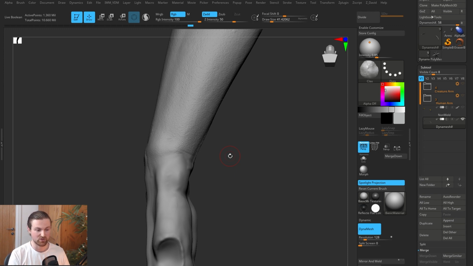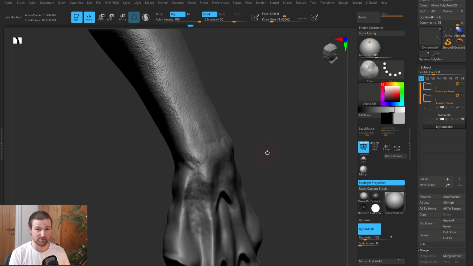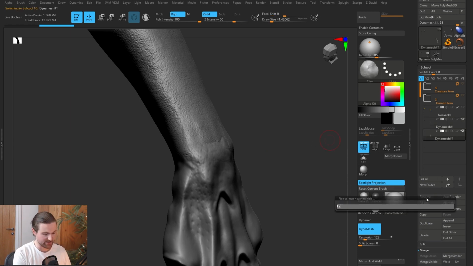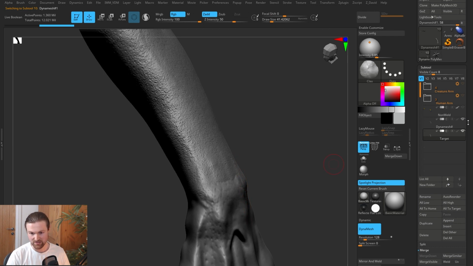So maybe you've got some really intricate details there that you wanted to save and you don't want to repeat that process, or maybe there's a very specific polypaint on there. The following techniques I'm going to go through are really important for understanding how to do the cleanest combination of two assets. So I'm going to duplicate the Dynamesh, I'm going to rename this target, and you'll use this process a lot in your character career.